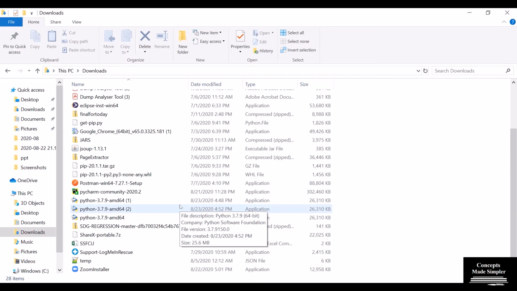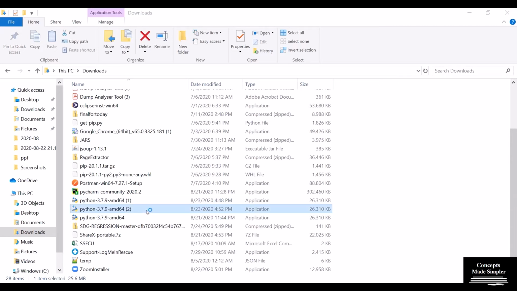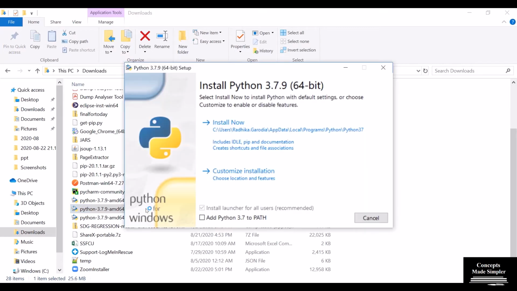Now, since our download is complete, we'll go ahead and install our program. Firstly, we will install Python. After installing Python, we will install PyCharm. So, for installing that, we will click on Python. Now, whenever you install Python, please remember to check this box, that is add Python 3.7 to path. So we will check this box and after that we'll click here for install.